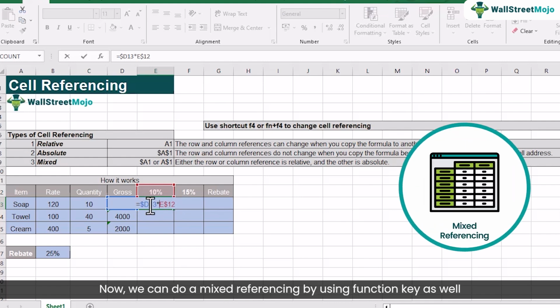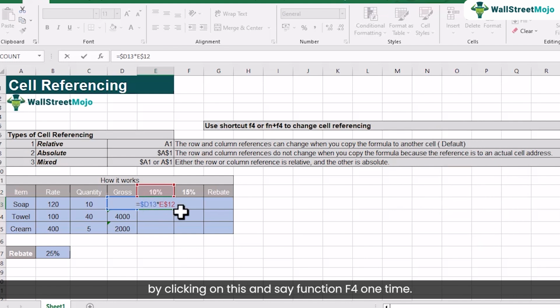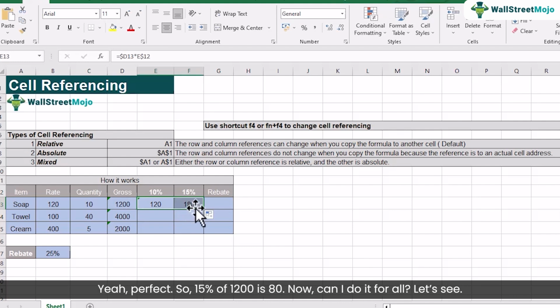Now we can do mixed referencing by using the function key as well. By clicking on this and pressing function F4 one time, it will be relative. The second time, it is absolute. Third, it is the row which is blocked. Fourth, it is the column which is blocked. So this way you can use the shortcut as well. And here what we have done, we have blocked D. And here we have blocked the row. So let's see. Yeah, perfect.